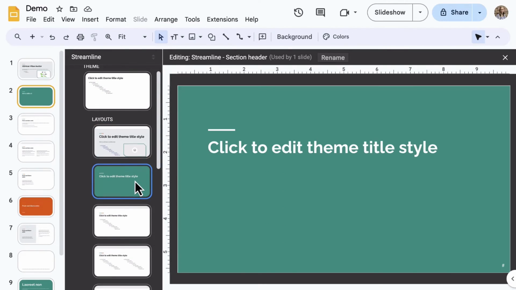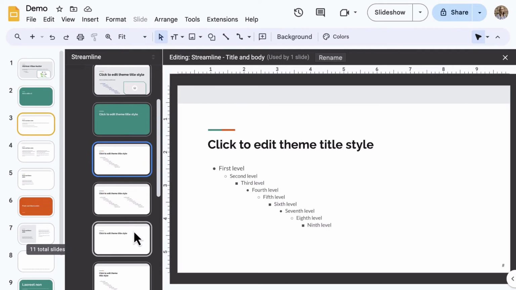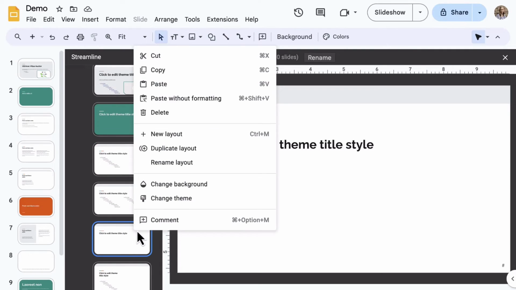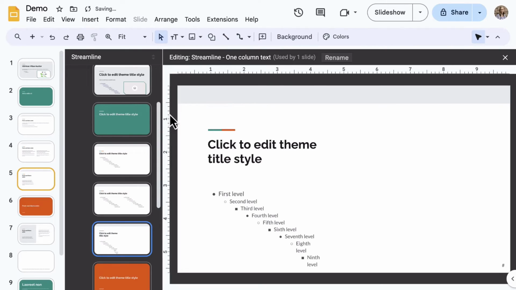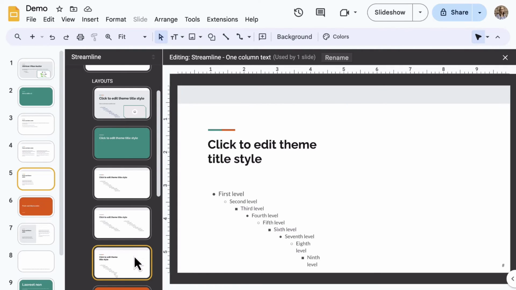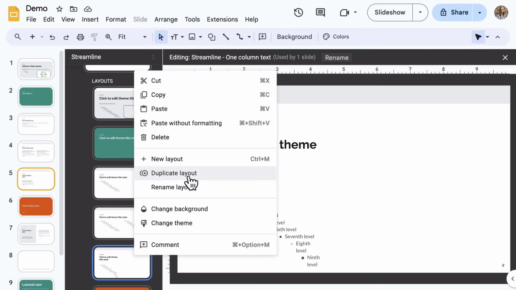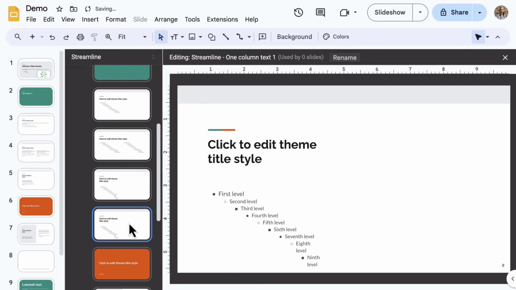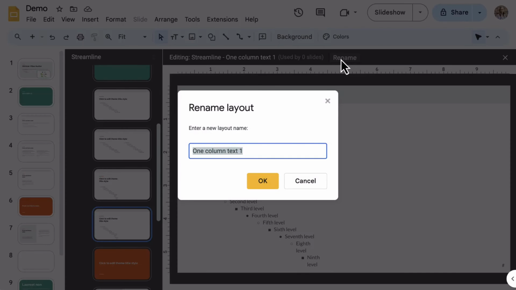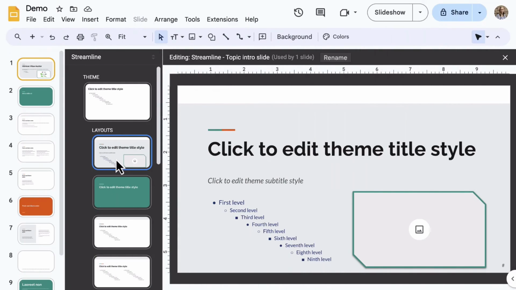To delete a layout, select one and use the delete button on your keyboard, or right-click on a layout and select delete. This is helpful when working with collaborators and removing any layout that you do not want others to use. To copy or duplicate a layout, use the right-click menu. If you copy or duplicate a layout, make sure to rename the layout to something helpful.